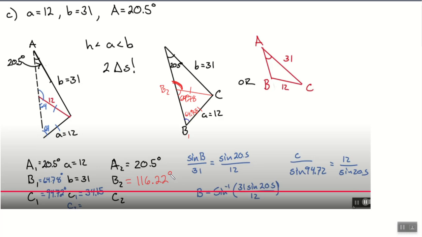Okay, I need to do the subtract from 180. 43.28. Okay, I'm trusting you guys, okay? Looks like it adds up. Okay. Doable? Okay, you will never notice the ambiguous case if you don't check.